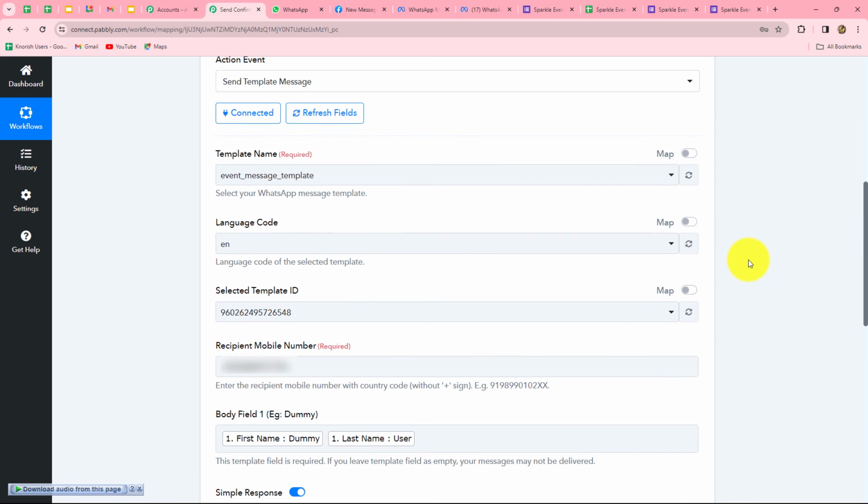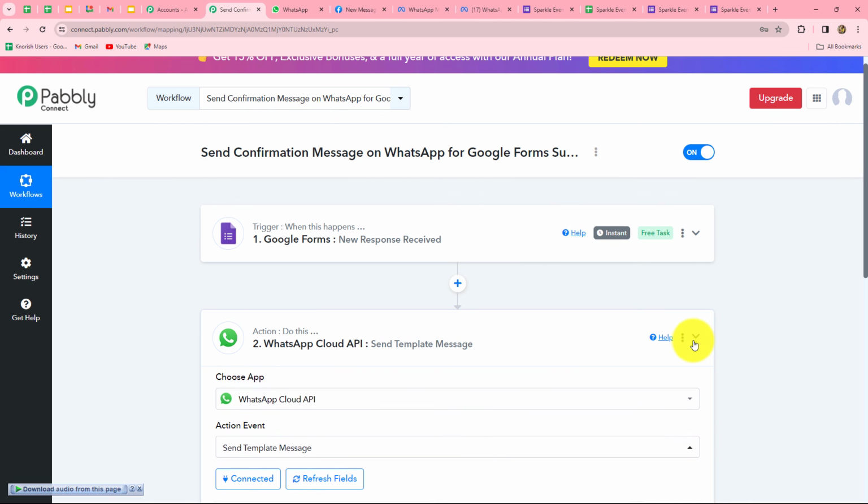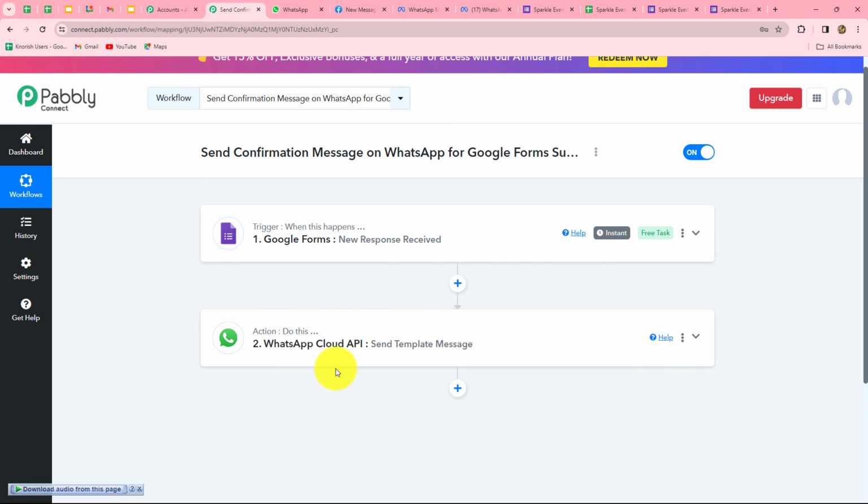Let's go back towards Pabbly Connect and we will summarize what we have done here in the workflow. So we have taken two simple steps, trigger and action. In trigger, we have taken Google Forms, and in action, we have taken WhatsApp Cloud API. And we have connected both of them by using Pabbly Connect in such a way that now whenever a new form will be submitted by a person, automatically a confirmation message will be sent on WhatsApp to that same person. Okay. So in the same manner, you can very easily create this automation for sending confirmation messages to the person who is submitting the Google Form.